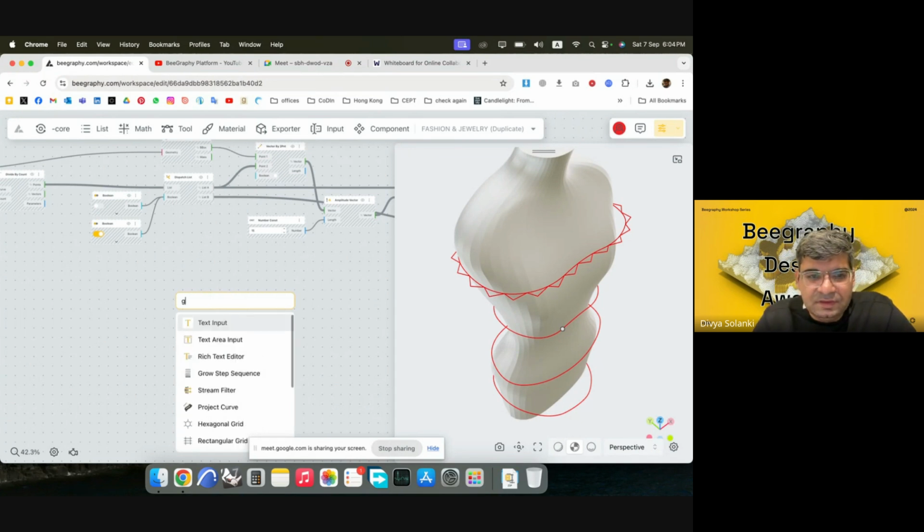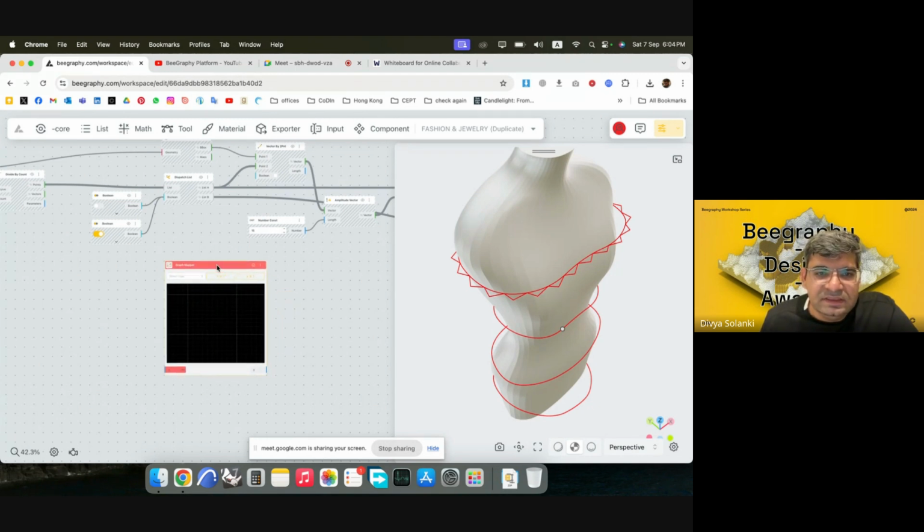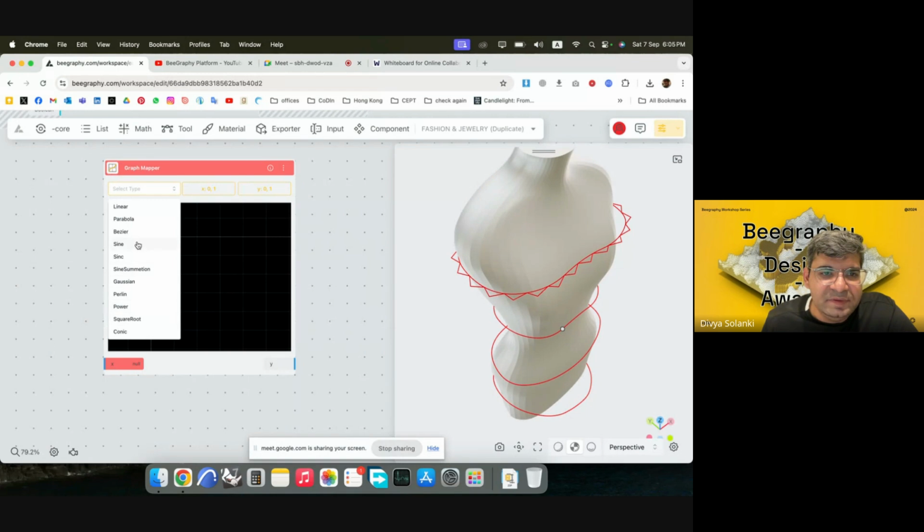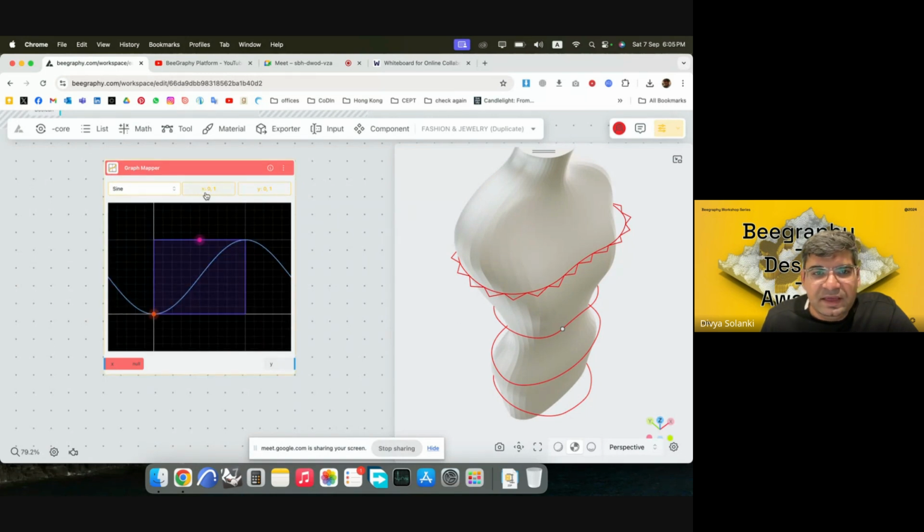So if I open graph mapper, you can see there is a base where the graph would be located. I can select multiple graphs. Maybe I'll go with a sine. The domain for this graph is 0 to 1 and 0 to 1 and 0 to 1. So the graph is only this purple thing that you see here. It's only restricted to that right now, and the domain is only going from 0 here to 1, 0 here to 1. But we want this smooth result to reflect here.